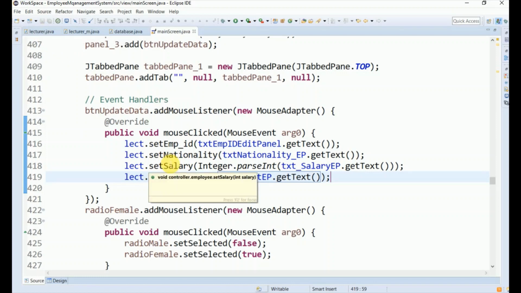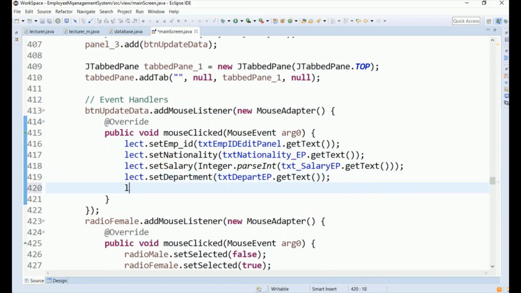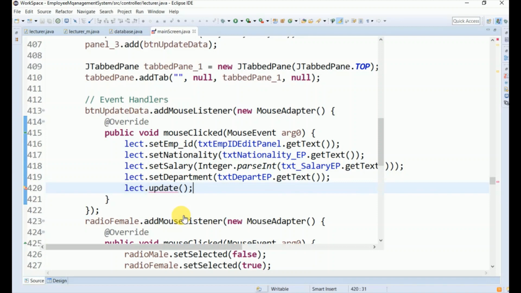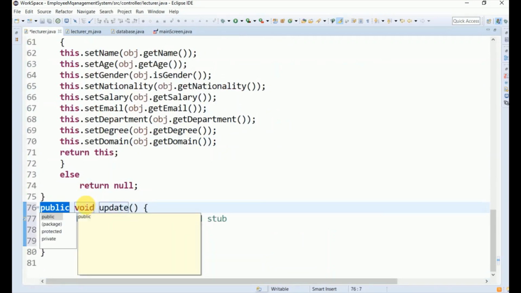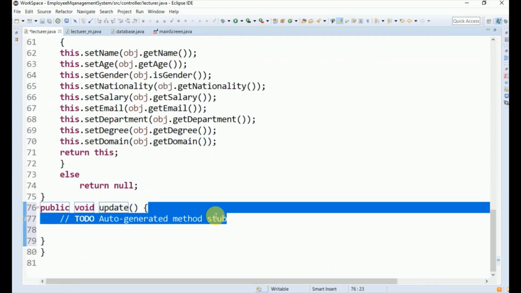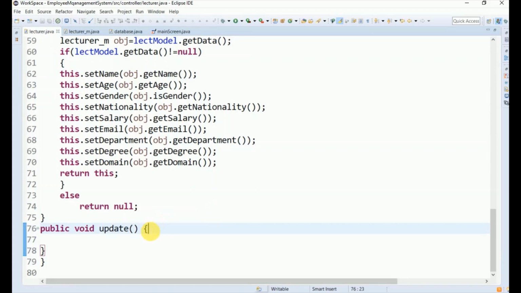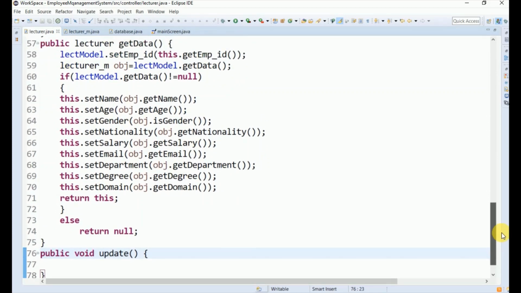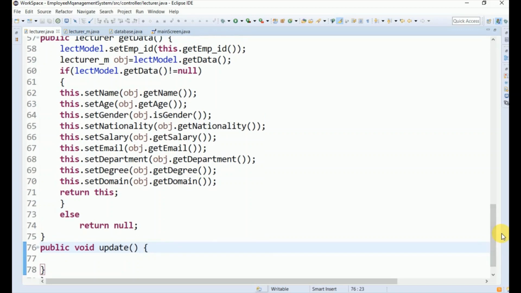Now I need to add a function which says update. So I need to say let dot update. So there has to be a function of update in my let class. So I'm simply going to say create method update in type lecturer. So the method has been created. Now I just need to forward this particular data to my model class and tell my model class to actually update this data. So I just simply need to call the function.